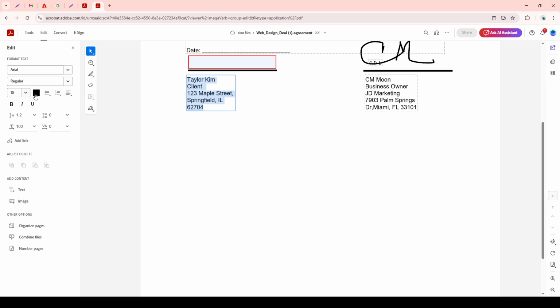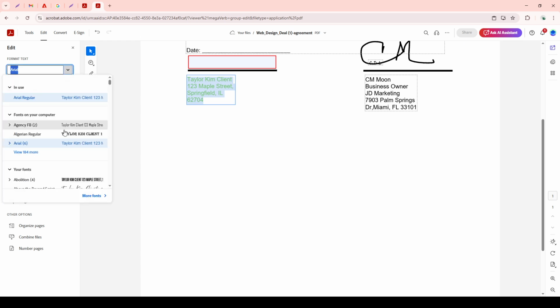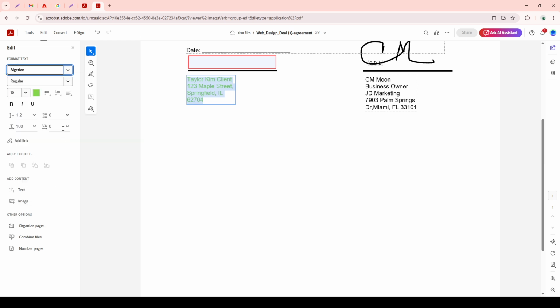And there you have it. You've now successfully changed the font in Adobe Sign. This simple yet effective customization can make a significant difference in how your document is perceived by others. Don't forget to review your changes for any necessary tweaks or adjustments, saving the document to ensure all your edits are stored securely.